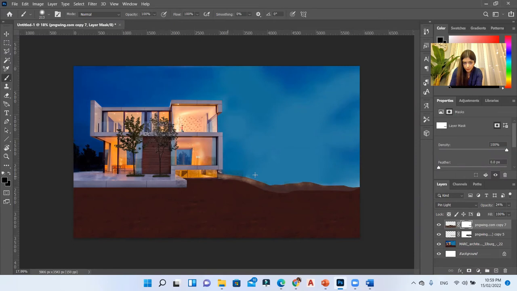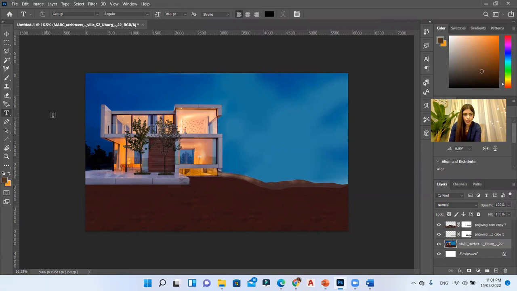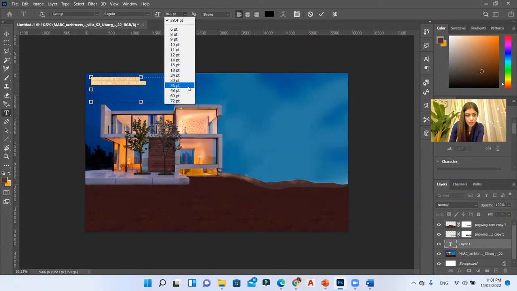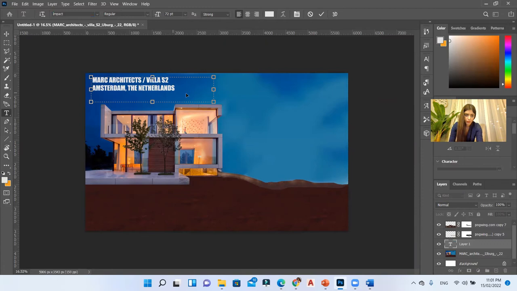Alright, okay, now let's jump into the Word file. Right here we have the title. I'll copy it. I'll create a text here and I'll paste, and then I'll change the size and the font. I'll use something bold. Okay, I'll change the color to something really light, like this shade of gray. And maybe for the location, because it's less important, I'll make it a little bit smaller.